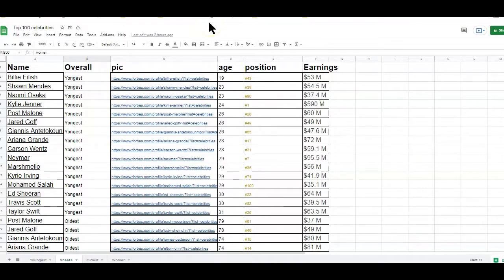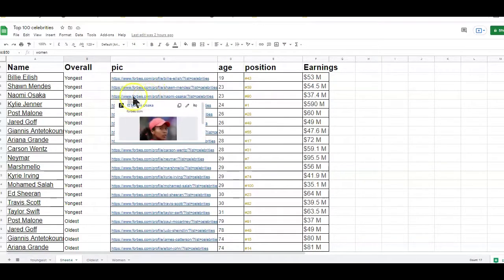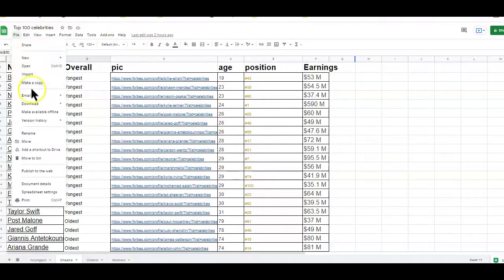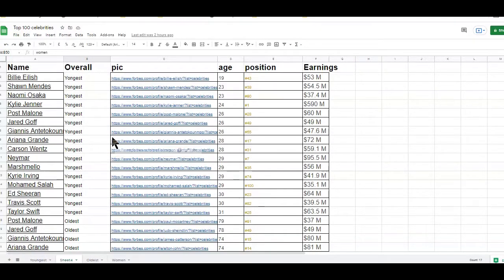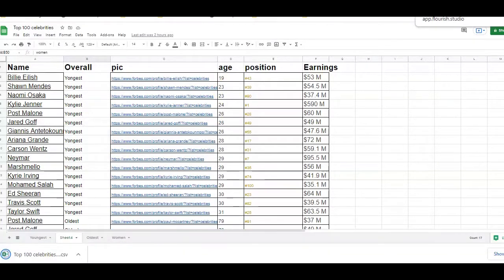On the third column, I use ages, positions according to the Forbes website, and finally their earnings. So basically, you need to convert the data into a table like this, where each column represents one of the important facts. Now when you have this all set up, next is downloading and saving the table in a comma separated value CSV format, and then head over to the Flourish Studio app.